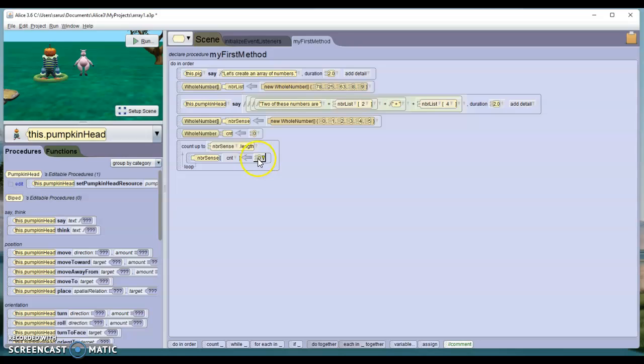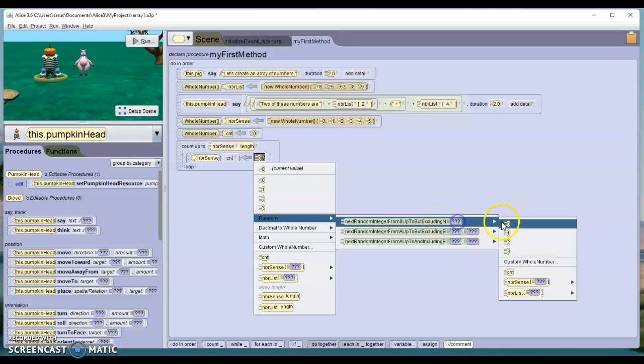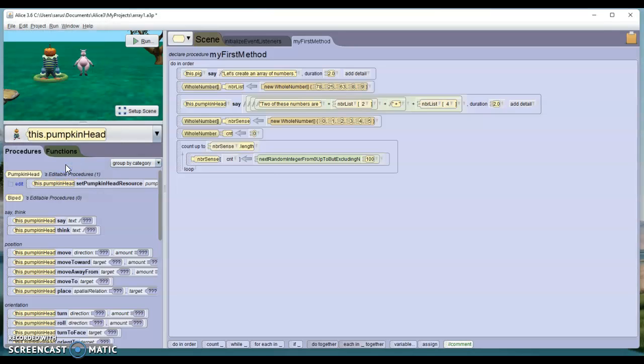And for our assignment, instead of the 0, we want to use random, and we're going to use next random integer from 0 up to, excluding, 100, because we don't want anything bigger than 100. Or we don't want anything bigger than 99, actually.